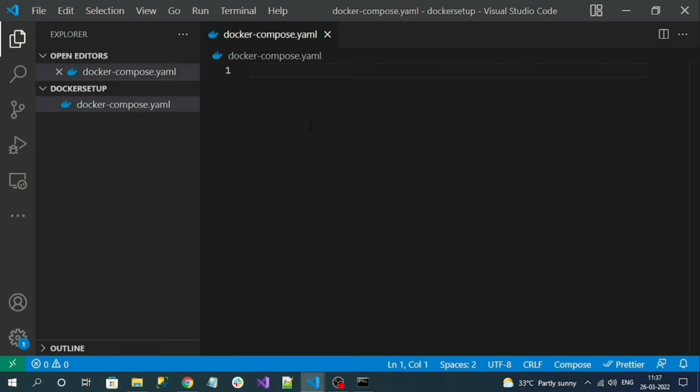So first is version. This version is for the Docker compose file. Okay. The latest version it supports is 3.8. You cannot give a random version. Docker compose by default supports some versions. You have to give those versions only, because based on that version, the syntax compatibility will work. Okay.